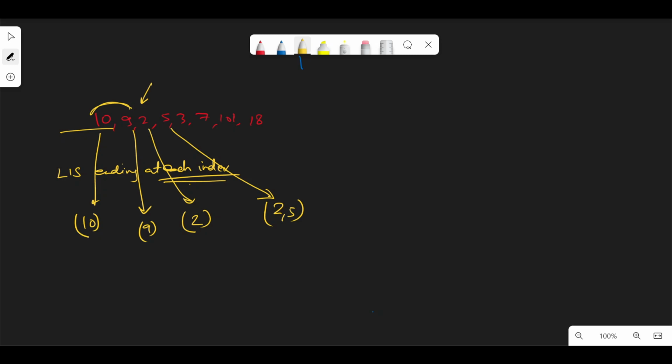Now come to 3. For 3, is there anything smaller than 3? There is one guy smaller than 3, which is 2, which has a subsequence of 2. So it can be 2 comma 3, right, for this guy.